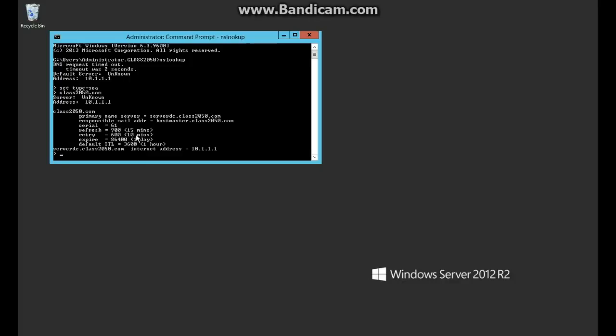Retry is 10 minutes, and retry is similar to refresh time, where a secondary server will wait before retrying after a zone transfer fails. And then expire, which is 1 day, is how long the server will wait before it stops sending queries if it fails a complete zone transfer.